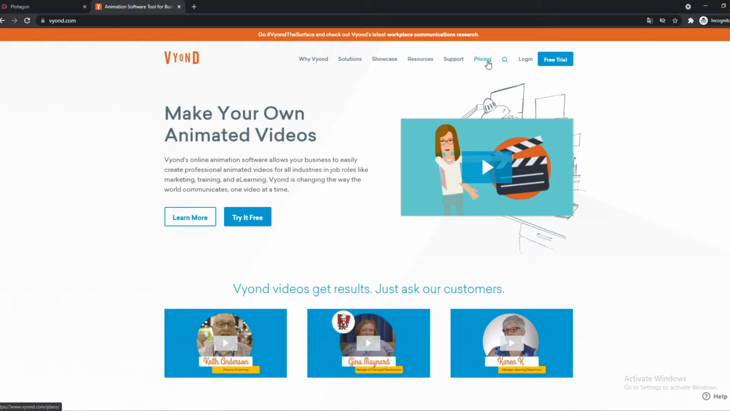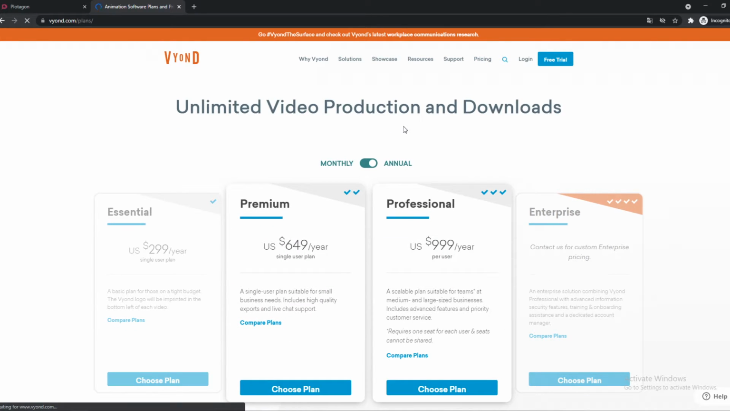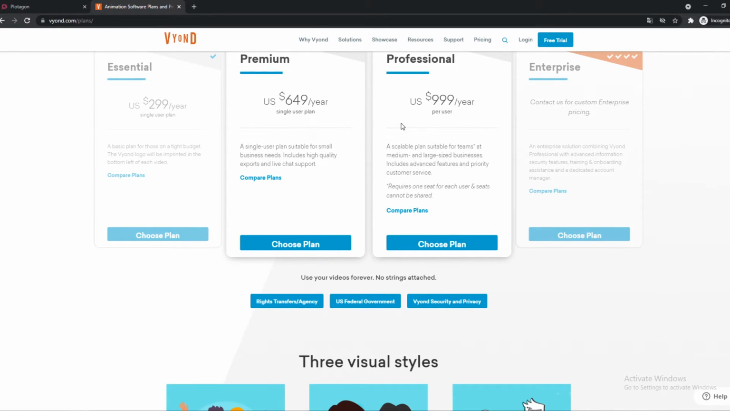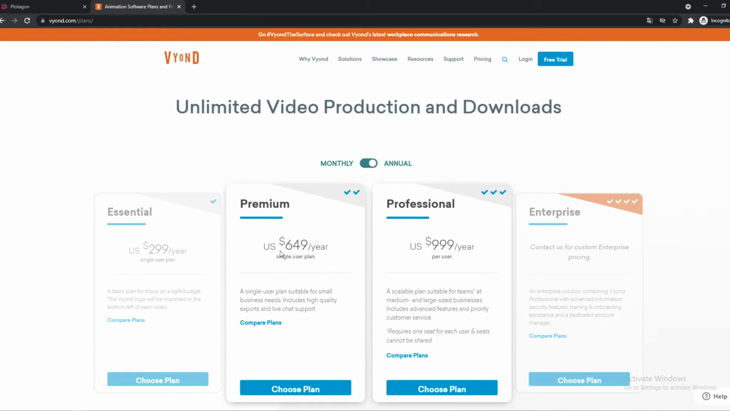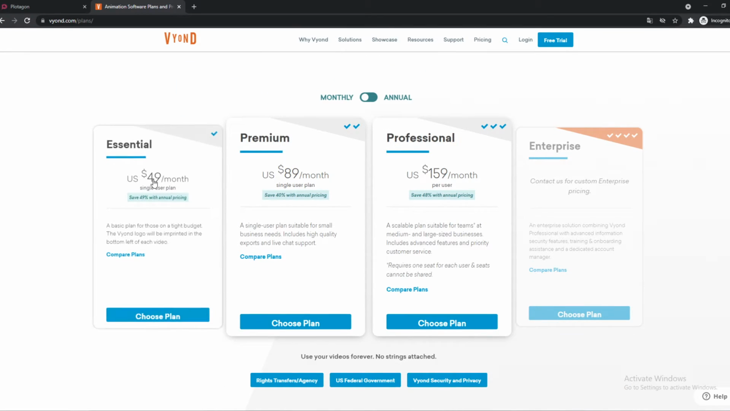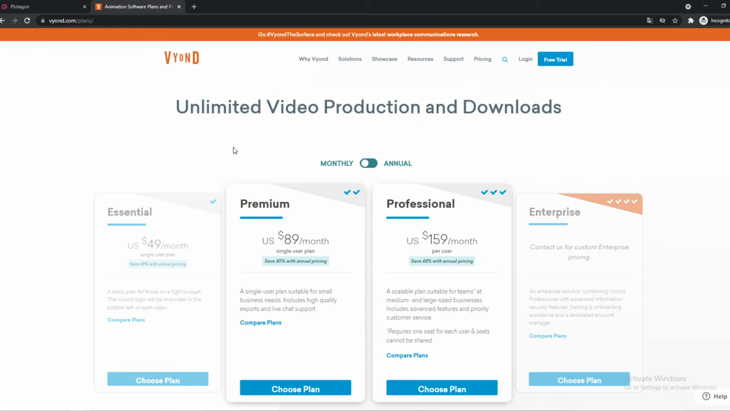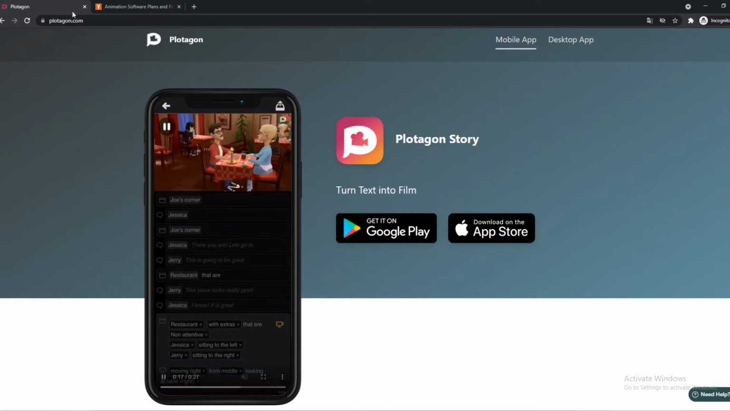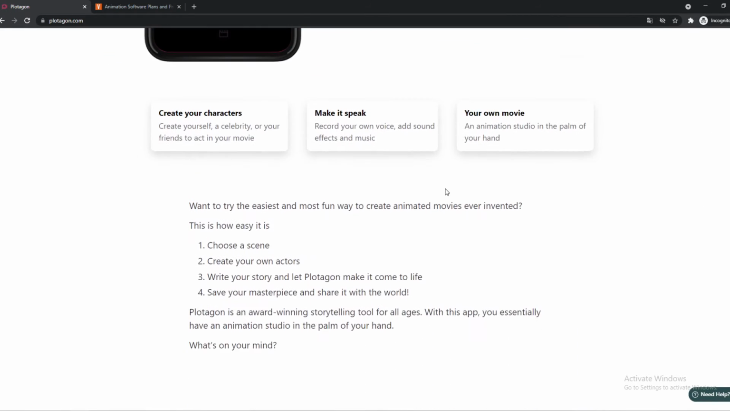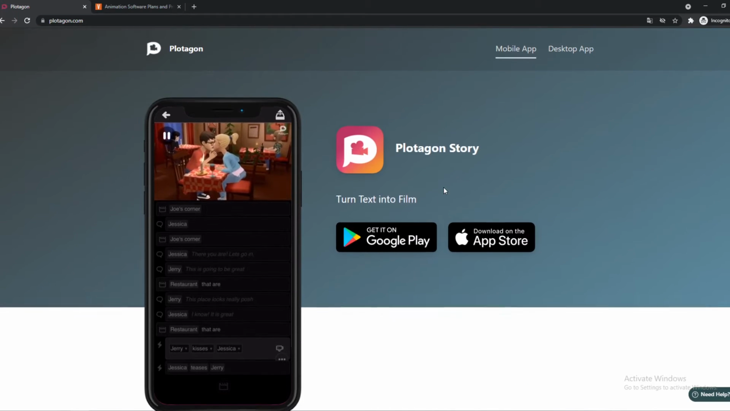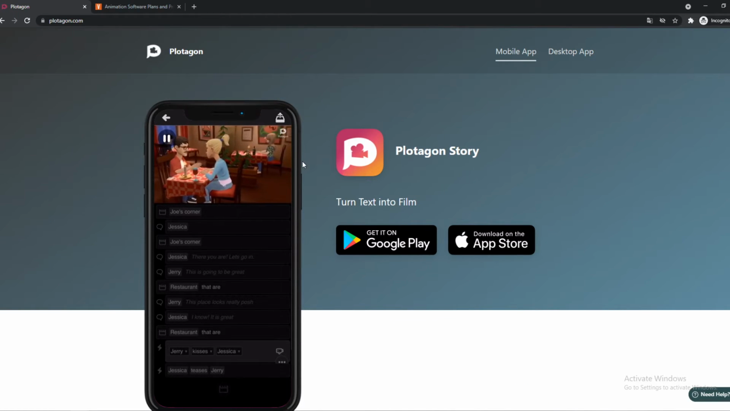We can see pricing. Yes, Vyond is really expensive. Here we can see $650 a year for a premium, but if you go for monthly, you can see here we have $50 for the essential plan, which is very high. Like $50 is a lot. If you go to Plotagon, you can see here it's actually free. You don't have to pay a single thing here.